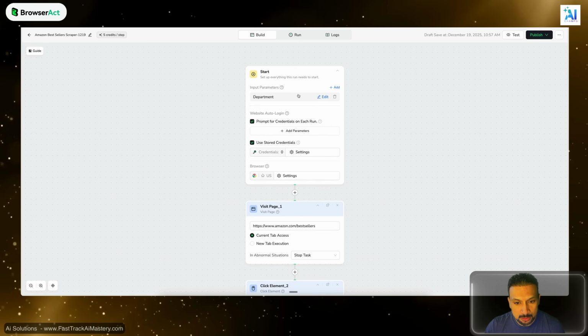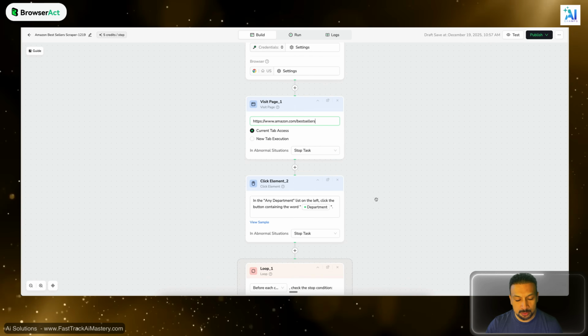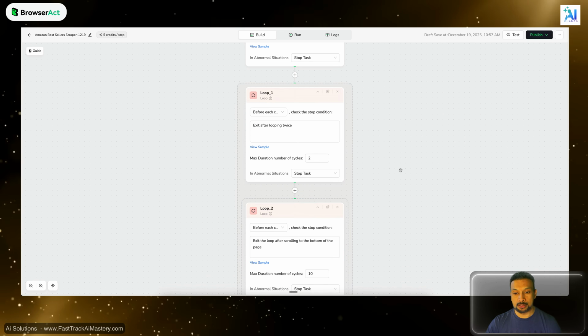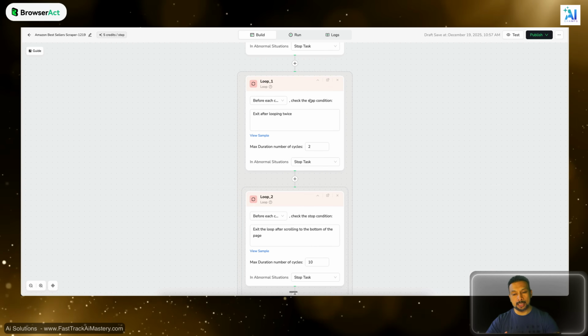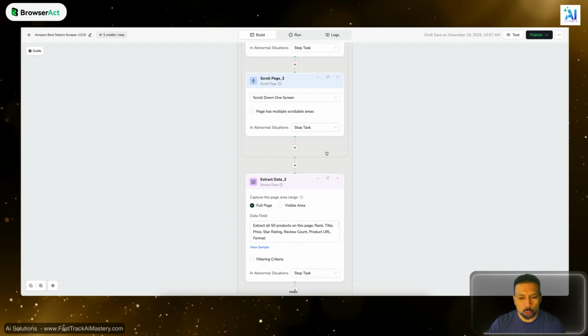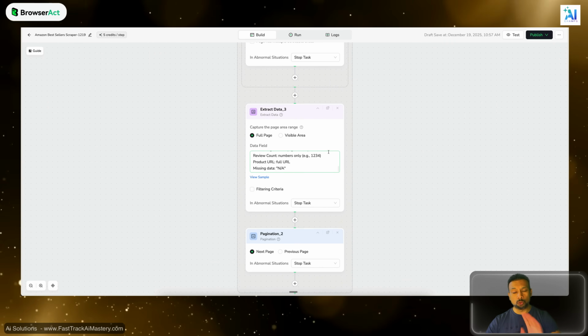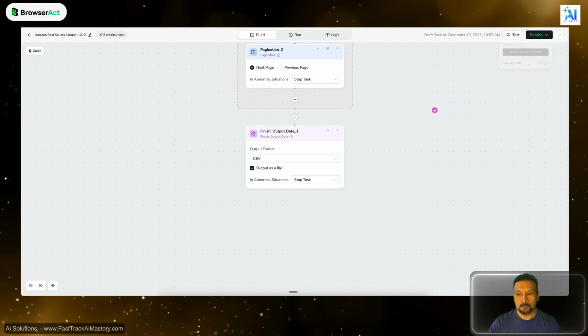So same thing, the departments. Visit the page to Amazon bestsellers, click the element, click this. And this is exactly what you can do. Loop is required if you want to do it again and again to scrape the entire website. How many iterations? And once you have your workflow built the way you want it, all you can do is publish it and run it.